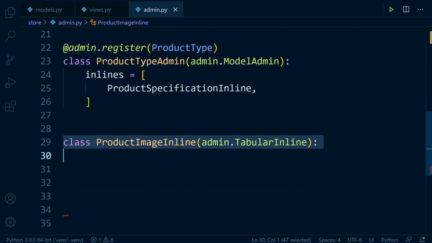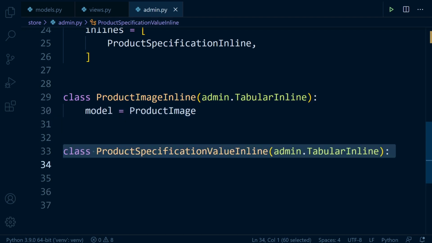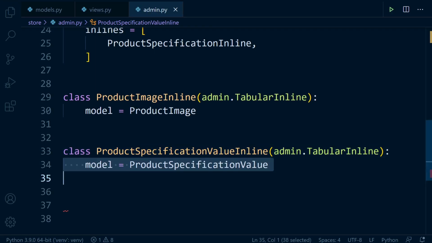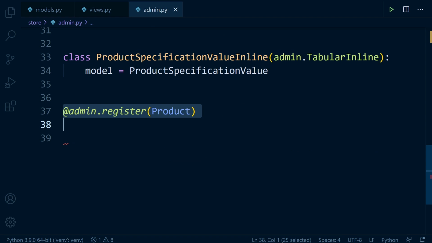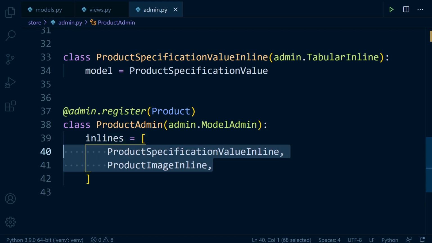And then we just need to do the same thing again. This is the product image inline. Let's not forget, in the products table we also need to add the images to the products, so we're going to create this as an inline. And then we need to create the product specification value inline. So here we've created the product image table as an inline and the product specification value table as an inline. Now all we need to do is bring those in. So we register the product table and then bring in the inlines that we've just set up, the product specification value and the image inline.